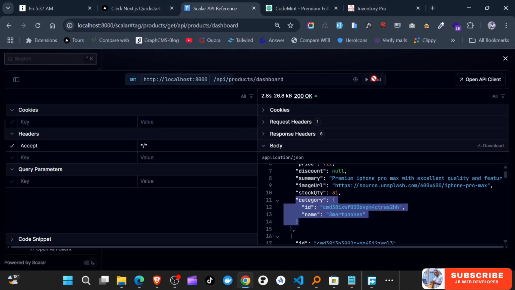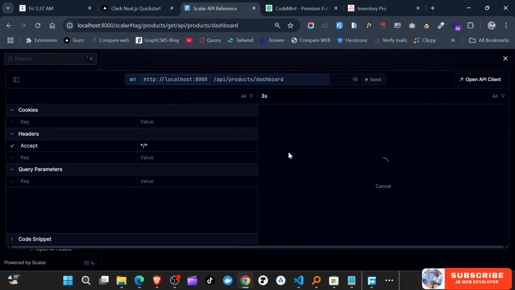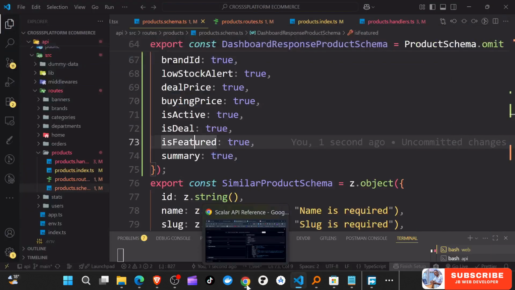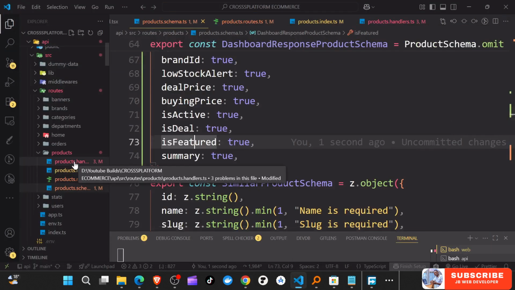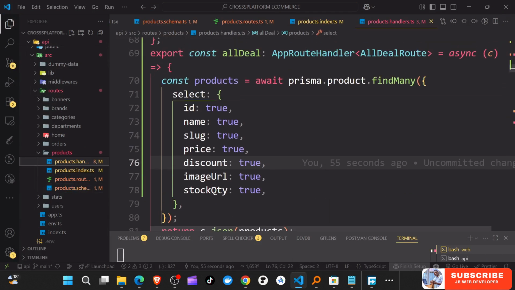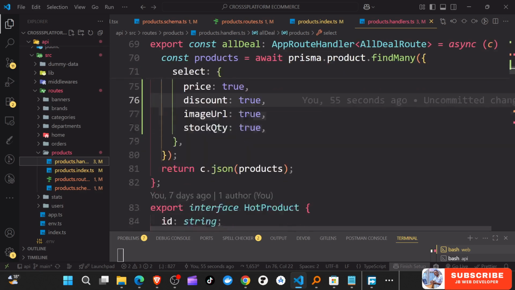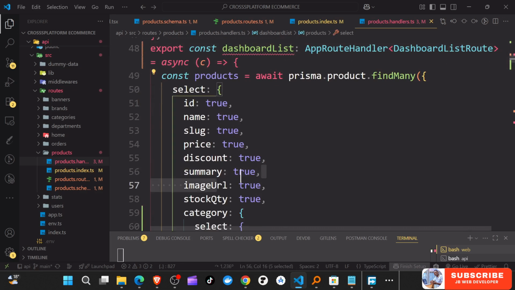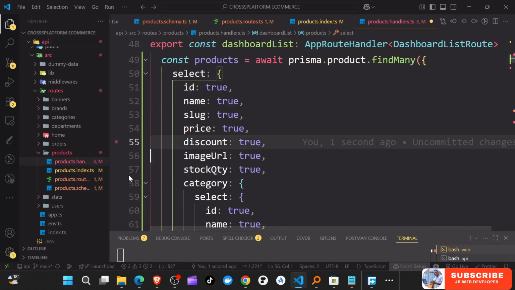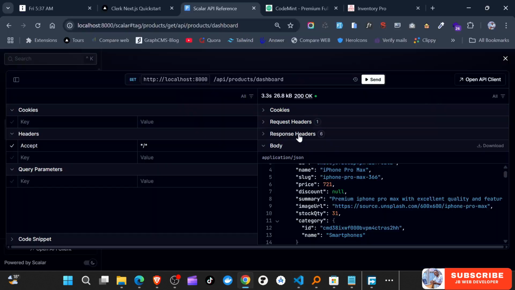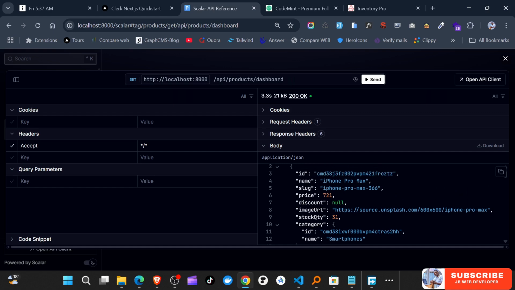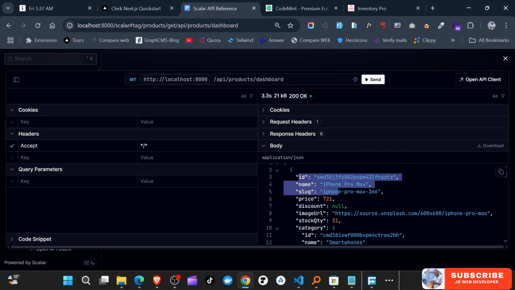So if I check again, this should take off the summary. Oh wait, we still have the summary. Let's go to the handlers, and where we have the dashboard list, we can go ahead and remove the summary. Do it one more time. Okay, summary is now not there, like this.